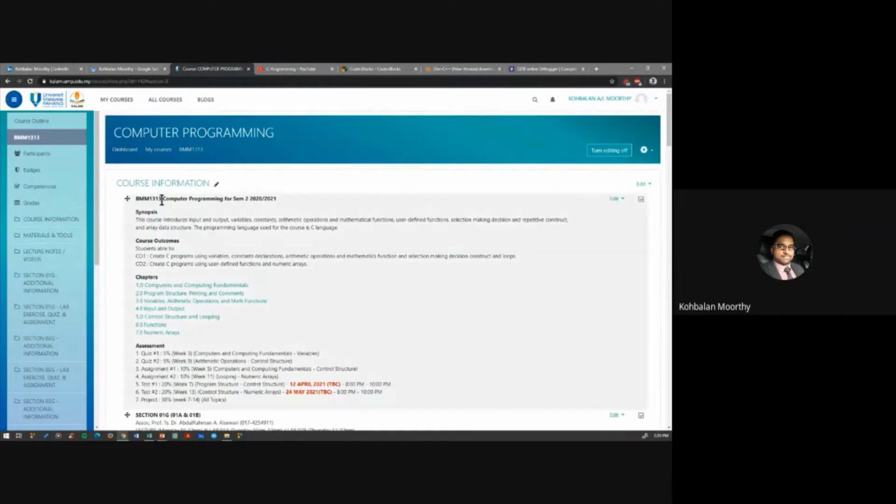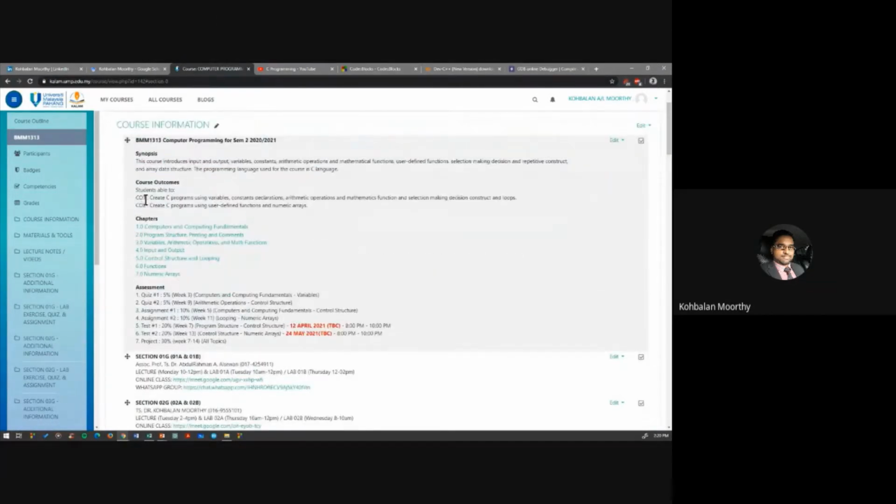Okay, so the code is BMM1313, computer programming. And of course, you can read the synopsis and everything. You are required to obtain this course outcome, which is that you create programs and create functions and things like that. In terms of your syllabus, these are the chapters. You can click on this link and download these materials. Feel free to go through it.